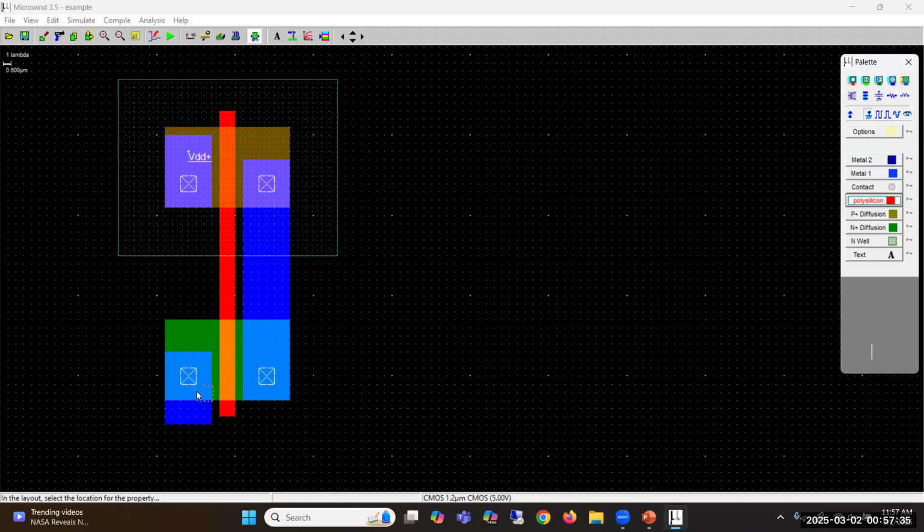And the source of the NMOS will be connected to ground. So this is our ground. Just select this and click on the source of the NMOS. See? The source of the PMOS is connected to VDD and the source of the NMOS is connected to ground.